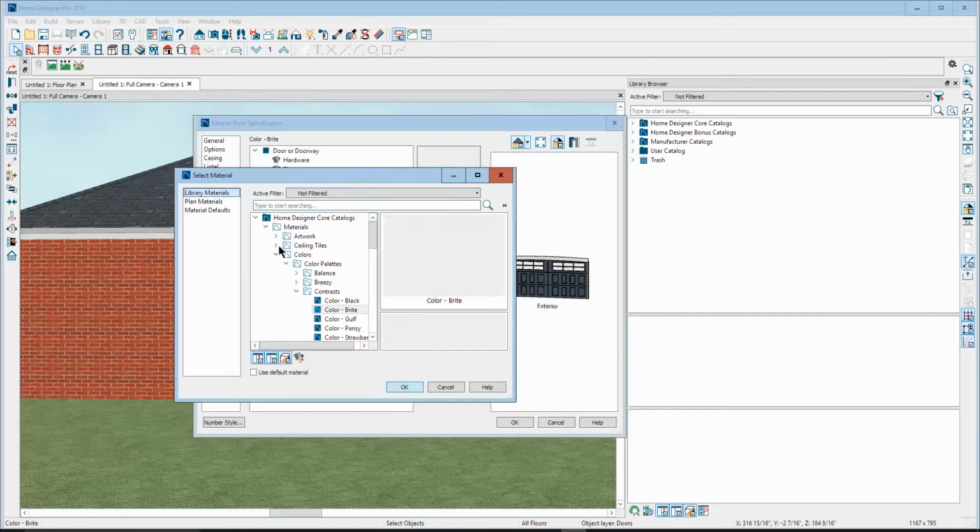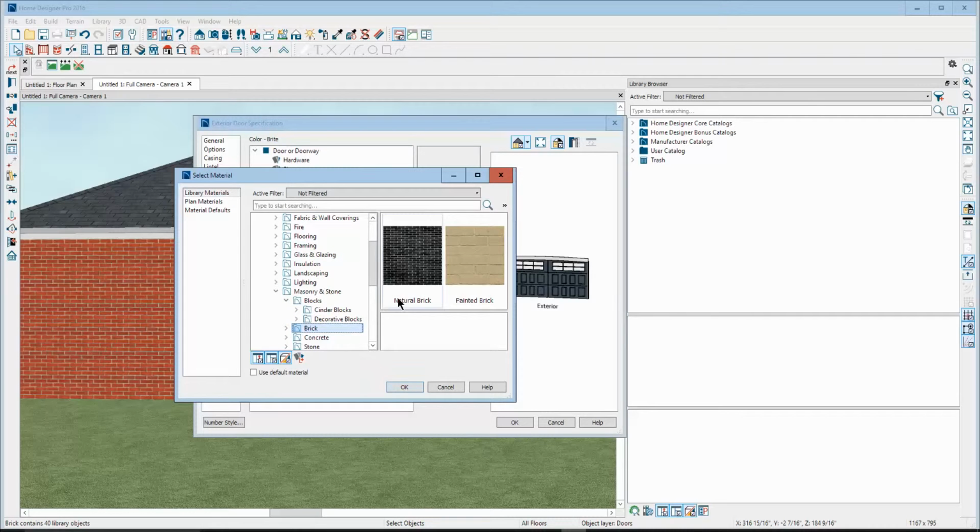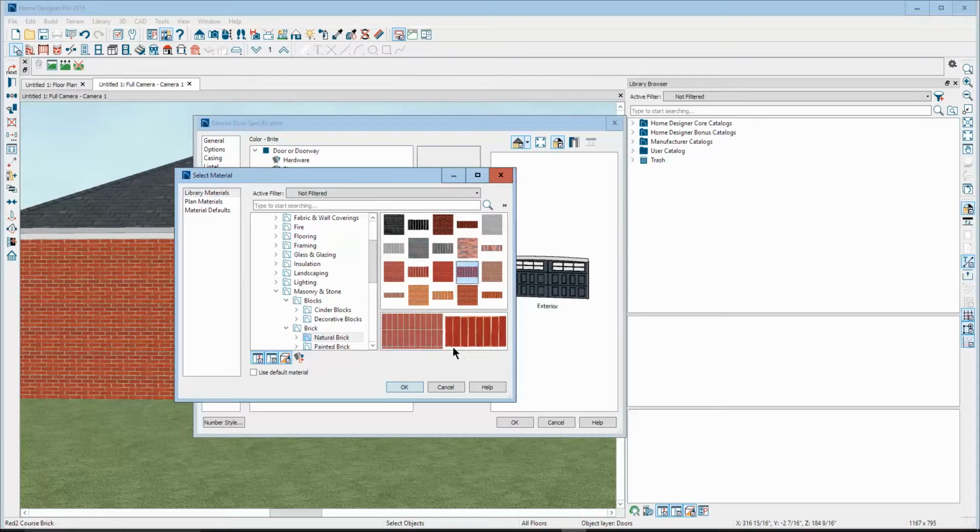I'm going to go to a library materials, and we want brick and masonry. Let's see, where is that? Masonry and stone. Okay, brick, and we want natural brick and something that corresponds with this, but in a soldier course pattern. I think that's the one there. Let's go with this one.